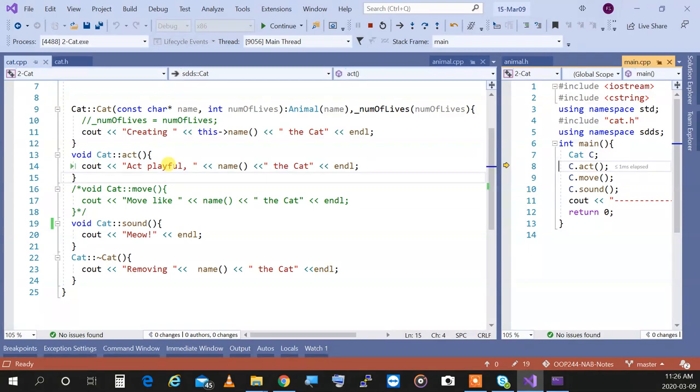So in this thingy, if I say act when I'm calling a cat, so this C over here is what? Is a cat. When I say cat, act, it's going to go to the action of cat.